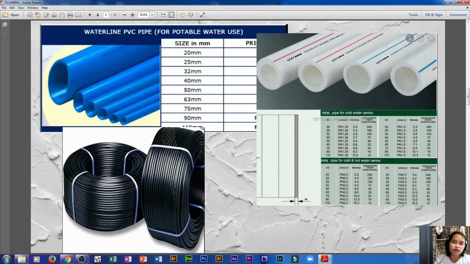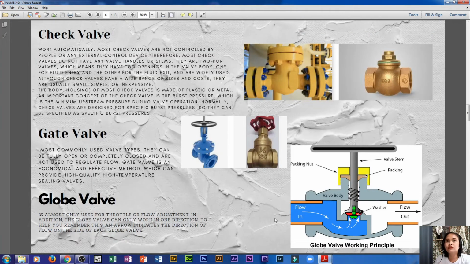So these are the types of valves we use in our water connection. We have the check valve, the gate valve, and the globe valve. The check valve works automatically: it closes if there is backflow of water. The gate valve is like a switch, just on and off.